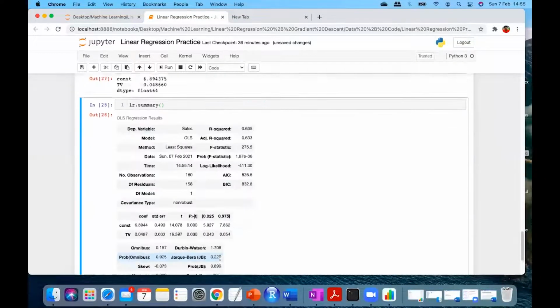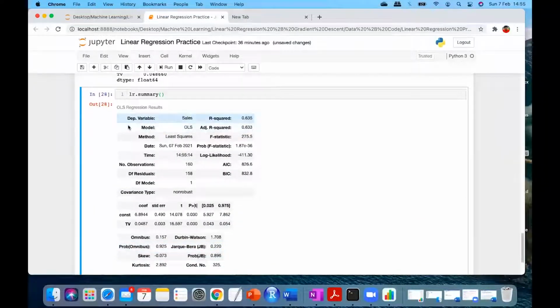I'll show you. If you see, it tells what my dependent variable is: Sales. Which model have I used? Ordinary least squares. What is R square? This much. What is adjusted R square? This much. That means 63.5% is my R square value. Method is least squares. All these things, F stat, date, probability, will be given.